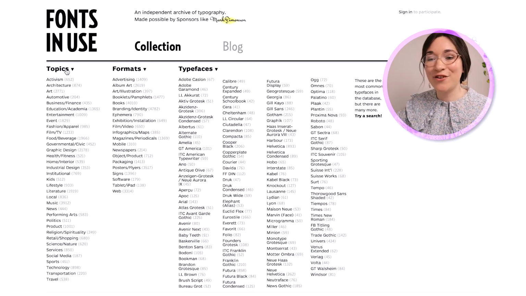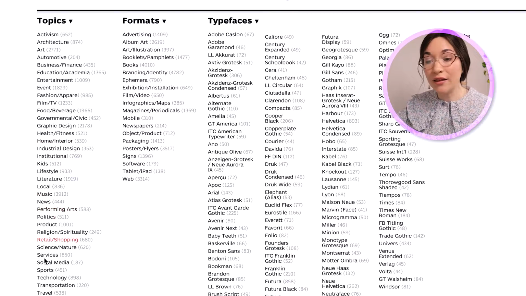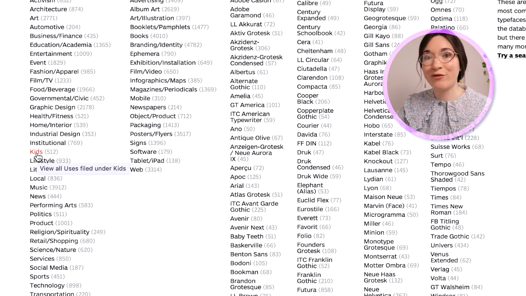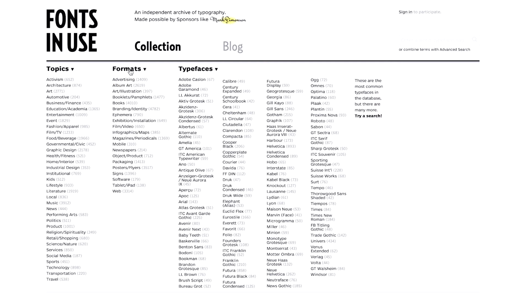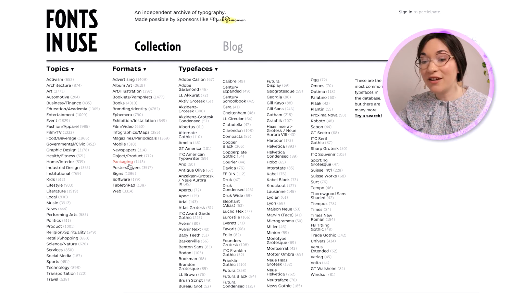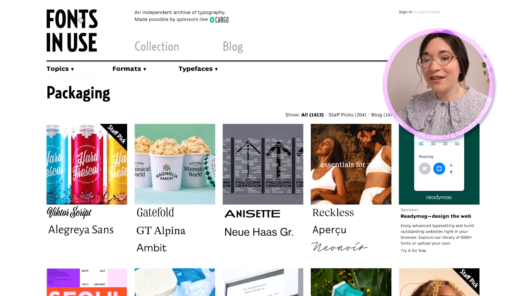Click on topics and you can see the topic that you're trying to go with. If you're looking for a font that works for a kids brand, or you're a service provider and you want a font that works well for that. Or you can check out the format, the medium that this font will be used. Let's say you're designing for a packaging, then check that out. You click on packaging and here you can see that, but let's go back.